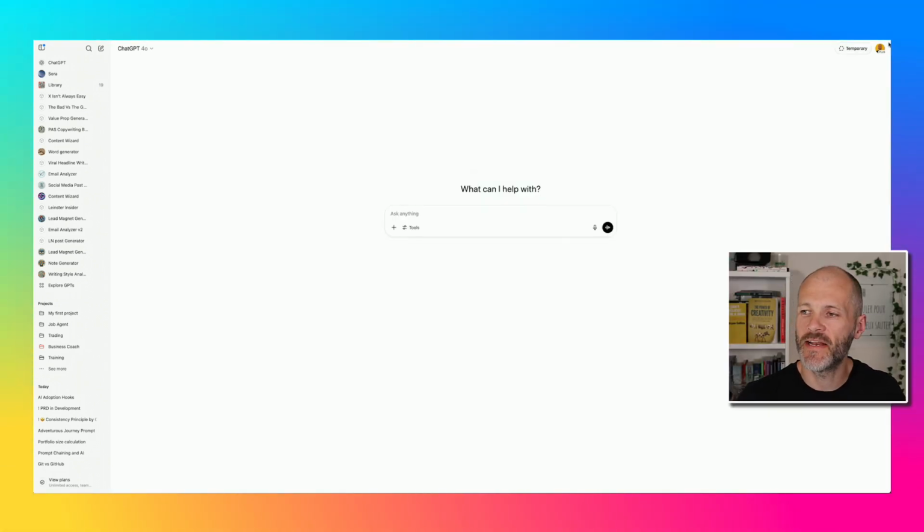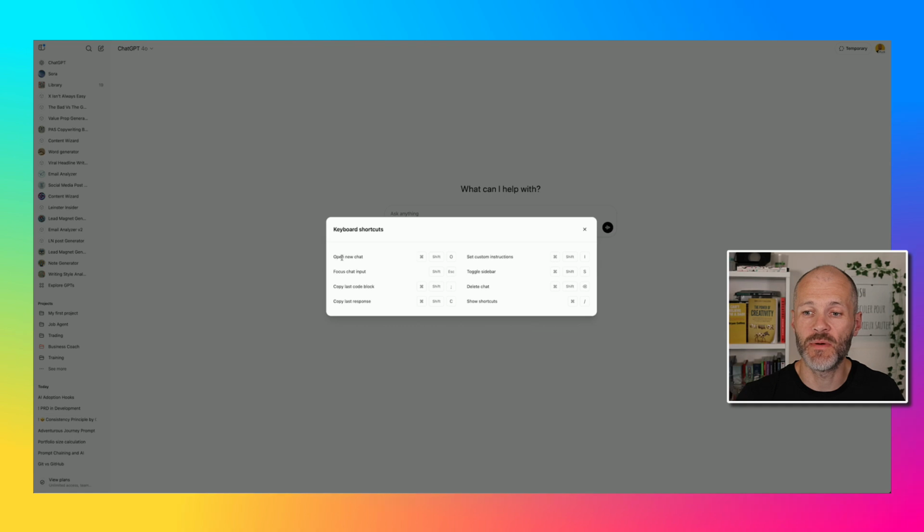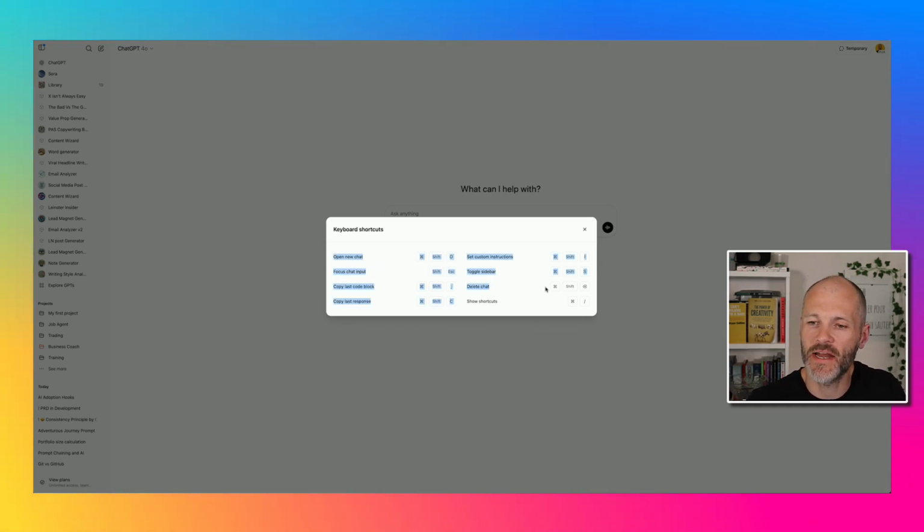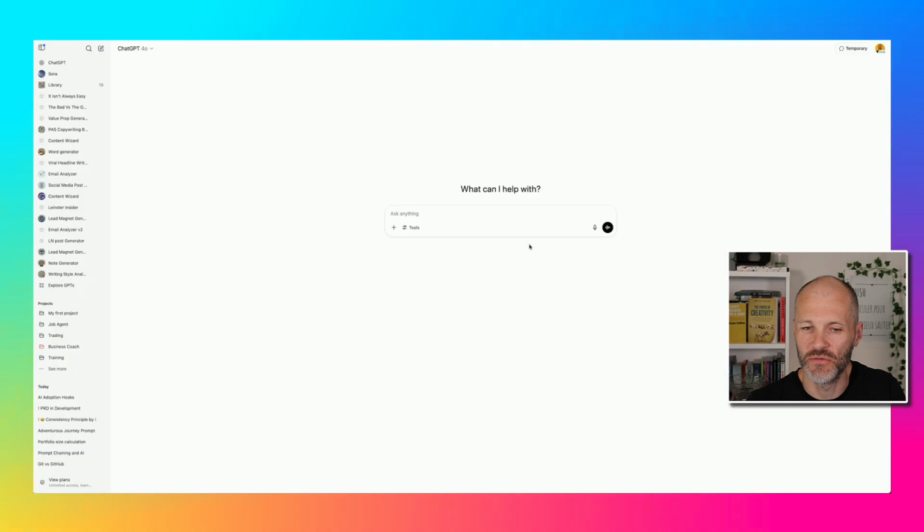ChatGPT also has a variety of keyboard shortcuts. To access them, simply click on your icon in the top right-hand sidebar and look for keyboard shortcuts. The one I use the most is, of course, Open New Chat, which on a Mac is Command-Shift-O. But there is a variety of other keyboard shortcuts that you can use as well.